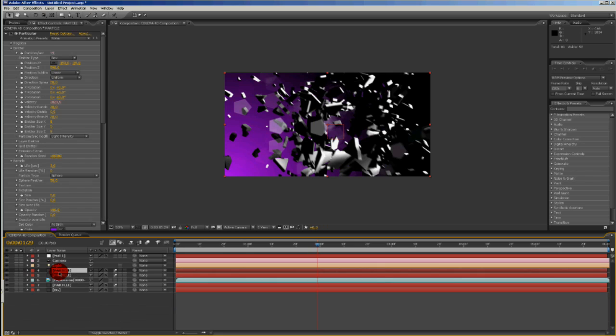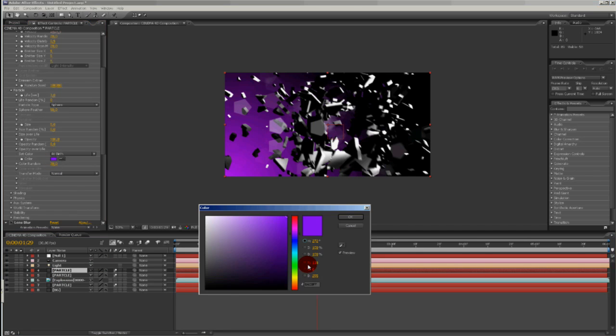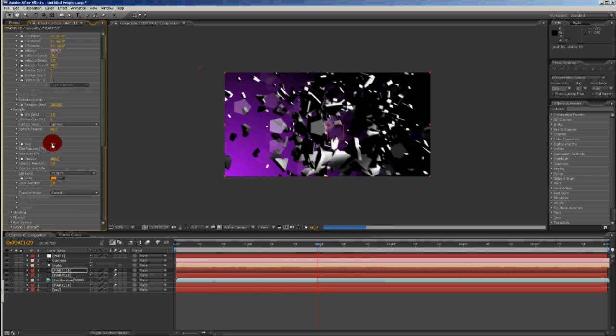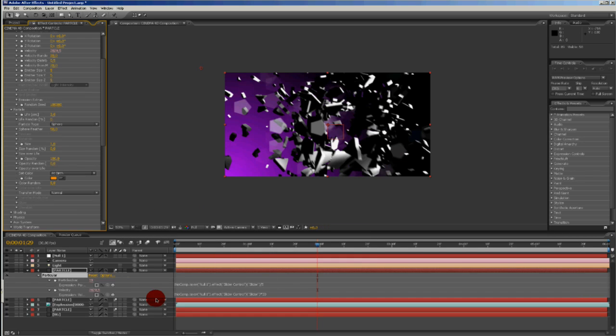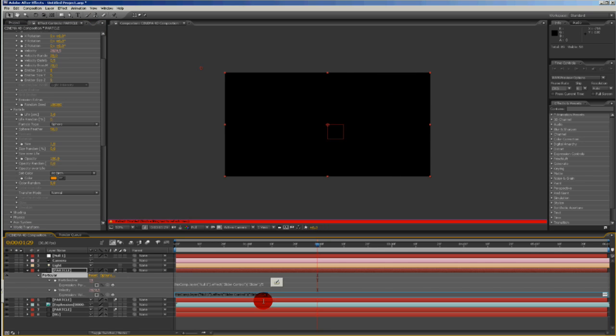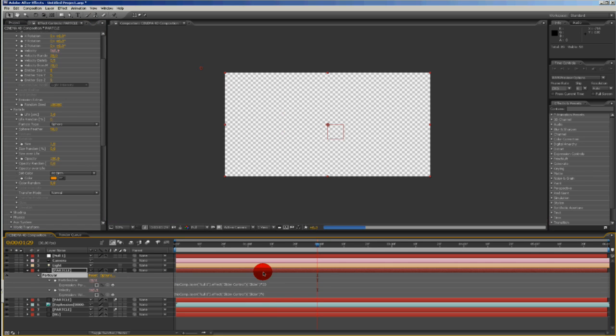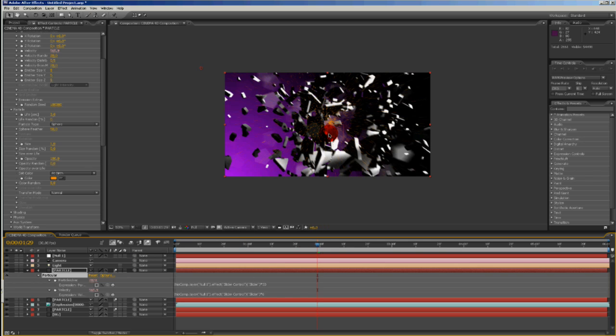And duplicate again this particle layer, change its color to orange and the size to 1. Then multiply the velocity by 6 and the particles per second by 30. And that's almost done now. This is pretty cool, but we need to add some more realistic explosion effect.